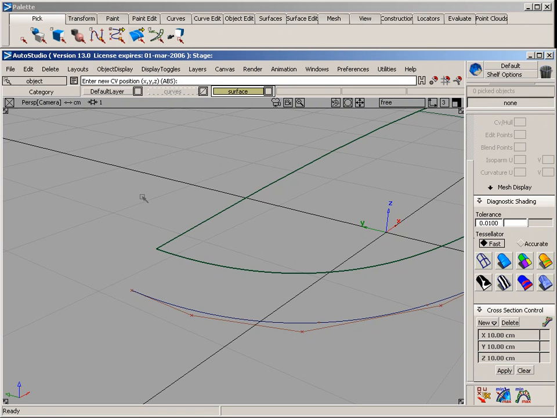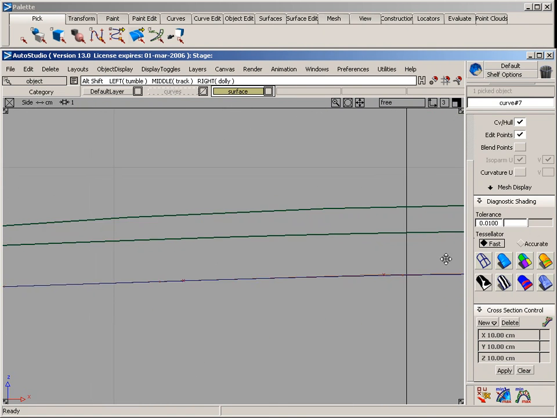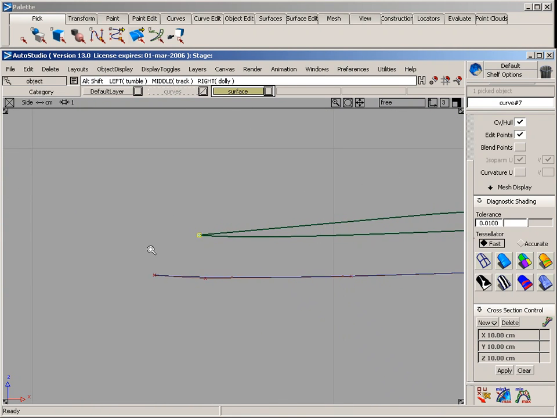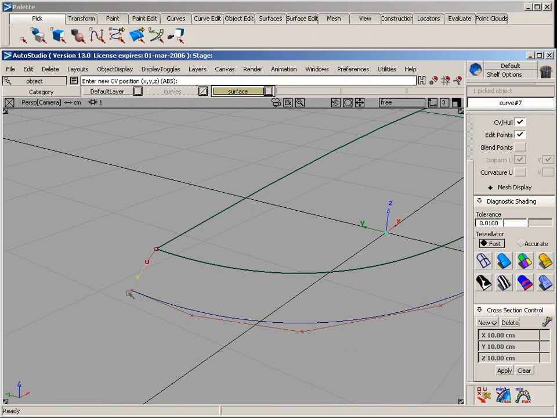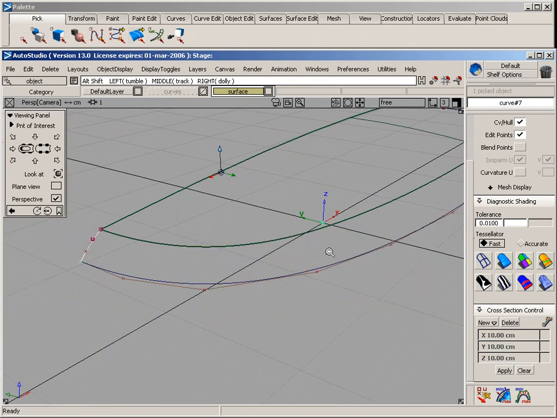So go to Pick Nothing. I'm still in the Curve tool, as you can see in the prompt line. Hold down Alt Control, slide this first CV there, switch to the back view, or side view rather. Place two more CVs and place the last one so it touches that curve.